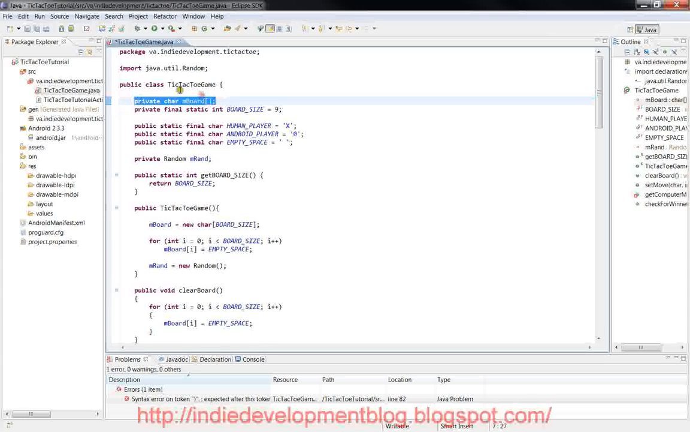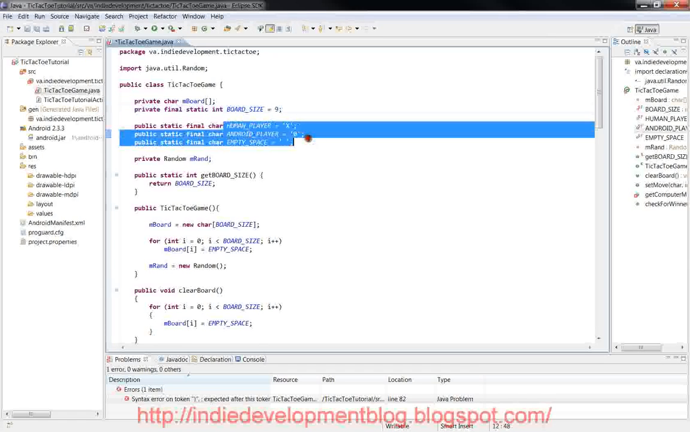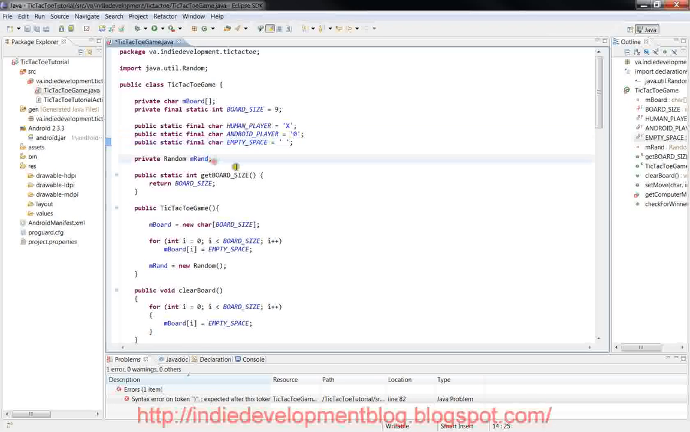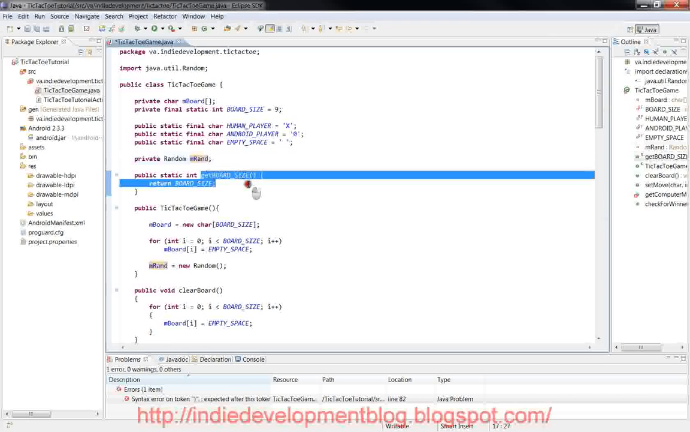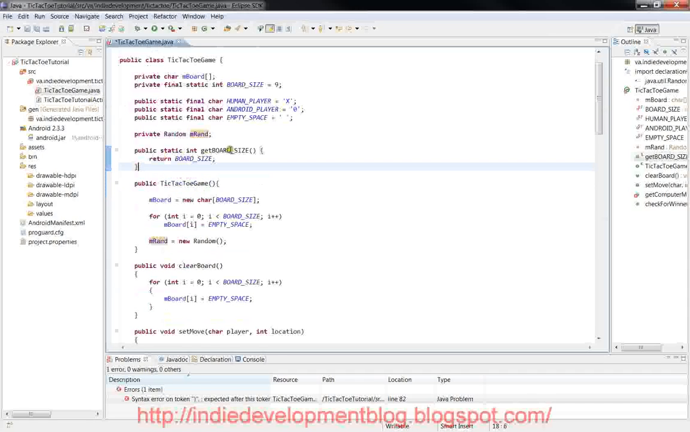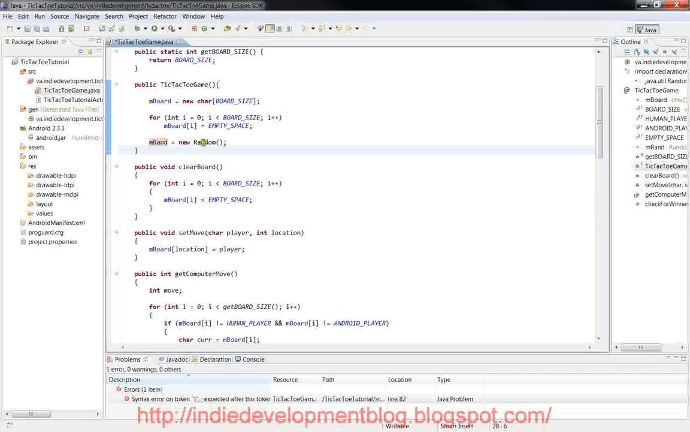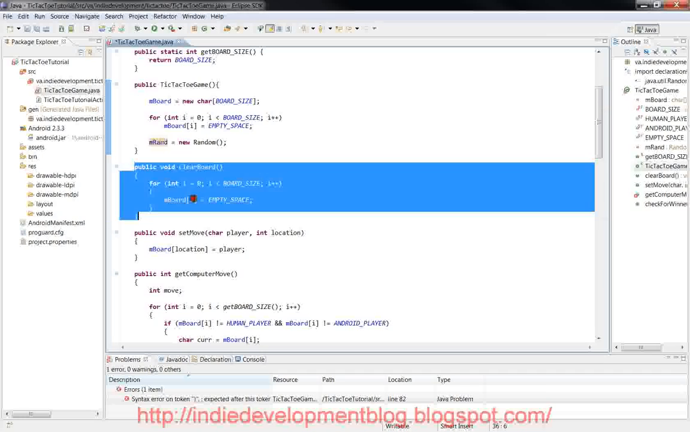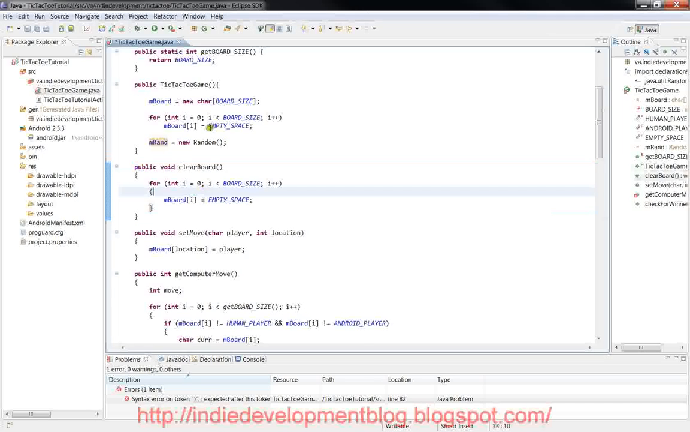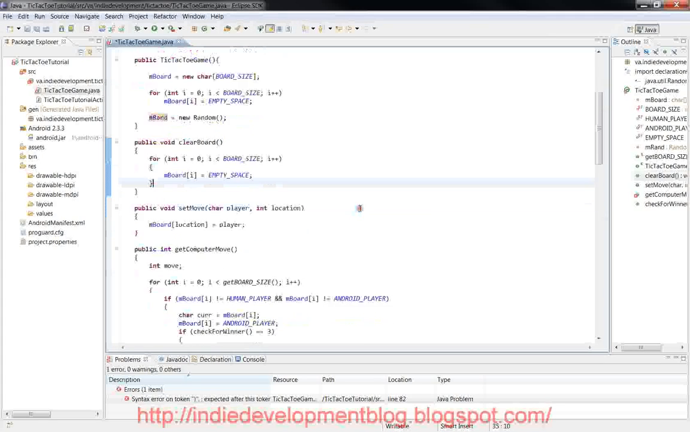Go ahead and make our declarations, get our board. This is going to be used later on the board size, which is going to be 9. Set up our human and Android players, and then the empty space for when nobody's played. Go ahead and set up a random. This will be used to get our board size. We'll use that inside of our activity. This is our constructor, which basically sets up our array, loops through, makes them all empty spaces, and goes ahead and seeds our random. This will be used to clear the board, which just loops through again, just like right up here, and sets it back to a plain board, all empty spaces.